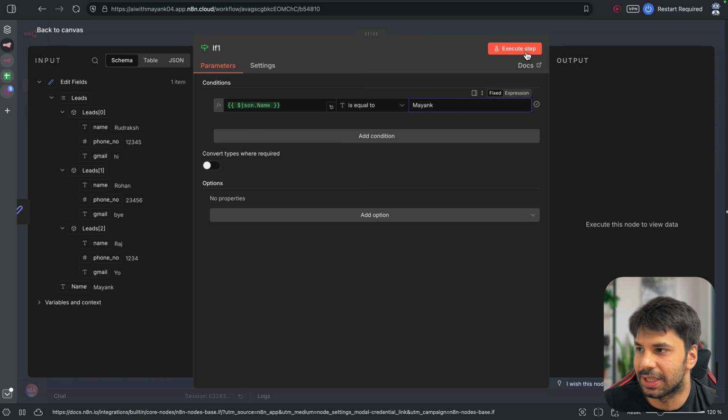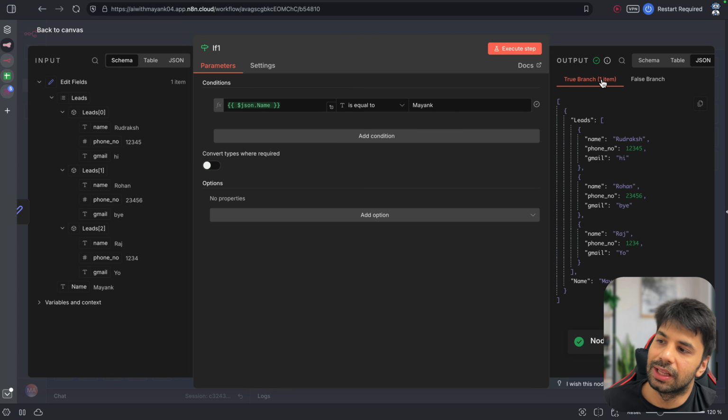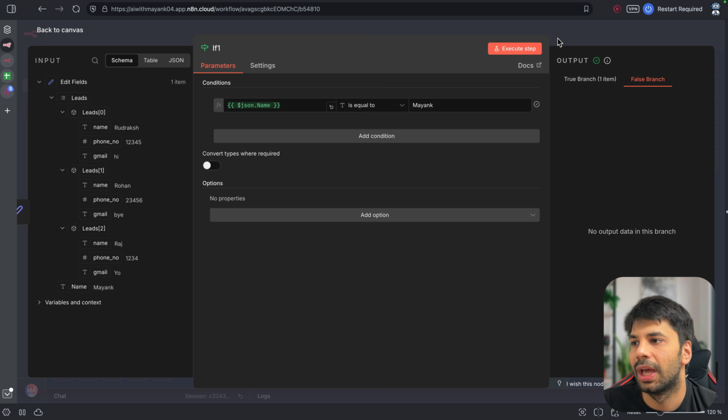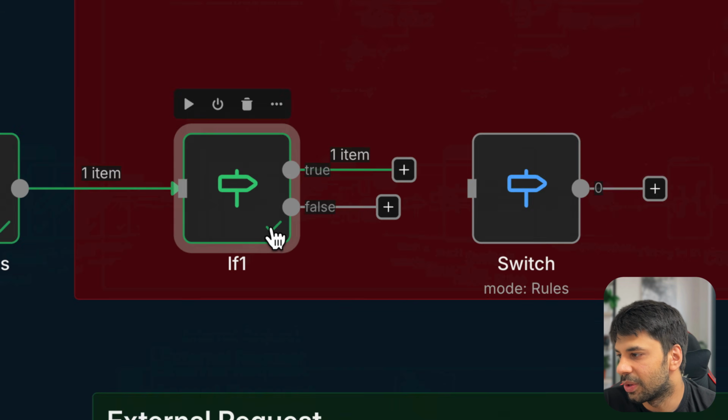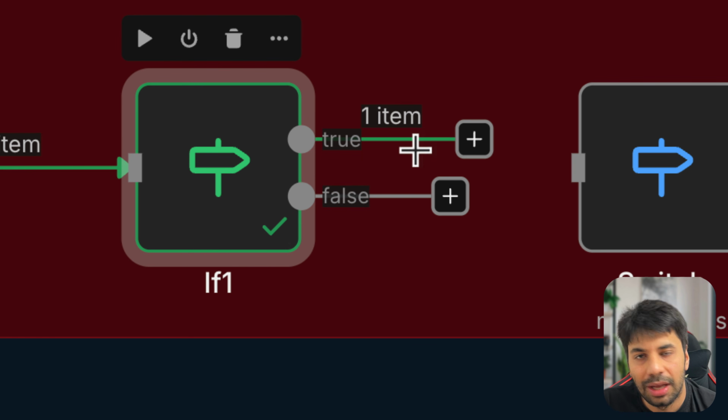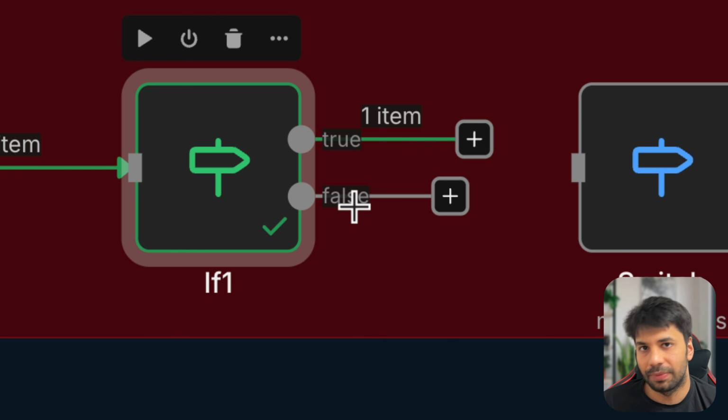and I will make sure that I move forward if this is Mayank. So the second I execute it, you see that in the true branch, I am getting all the data now, and in the false branch, nothing is flowing. The same you will see here as well, how this true has turned green, whereas false is gray. So yeah, if you have any conditional run, right?